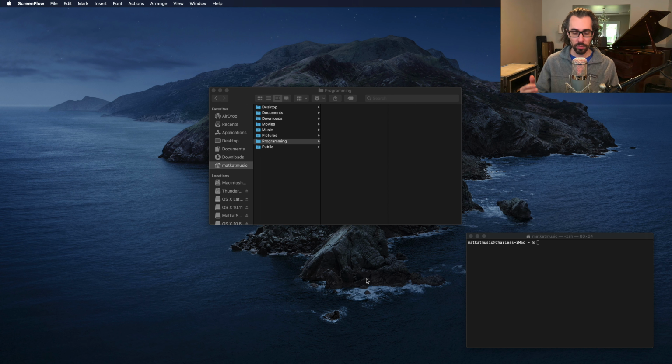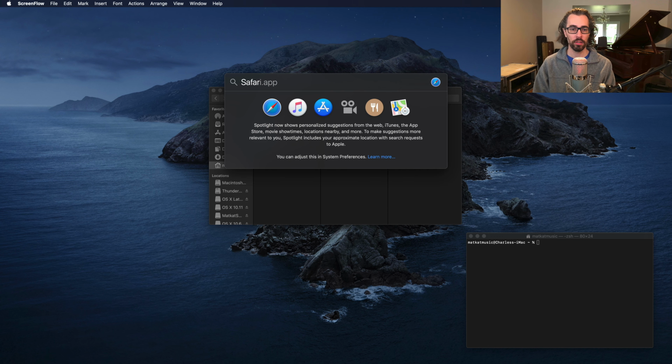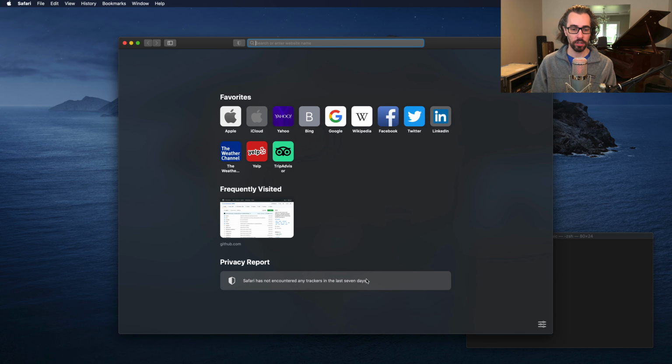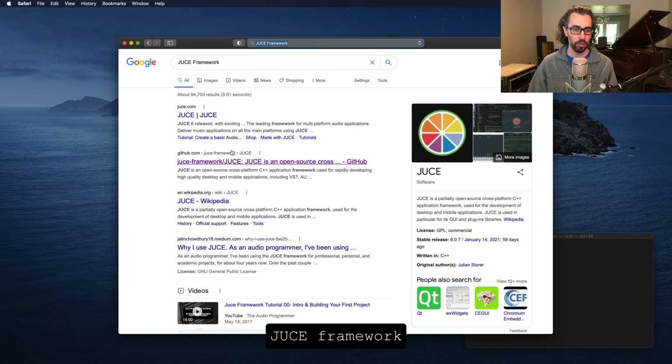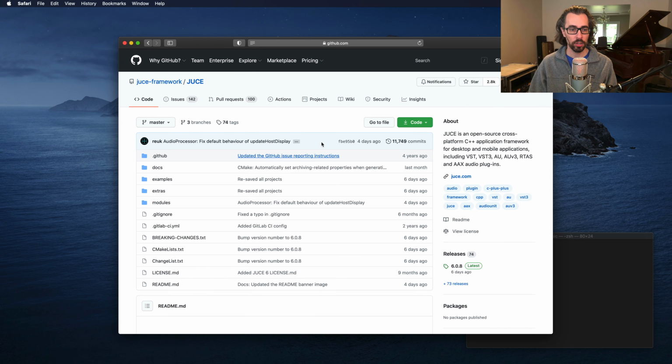Okay, so the first thing we're going to do is go get the JUCE framework. So let's do that right now. I'm going to open up Safari, because this is just a blank OS install, and I'm going to grab JUCE. So, JUCE framework, I'm just going to search for it. It is hosted on GitHub, so I'm going to go grab it here.